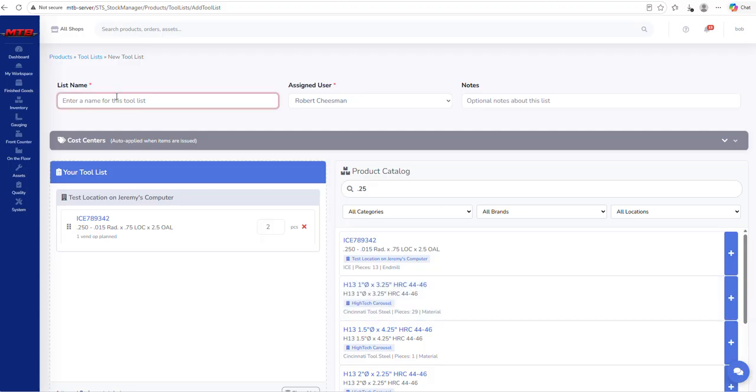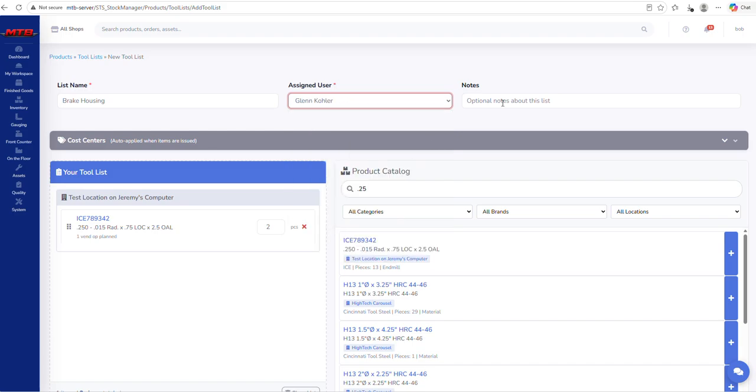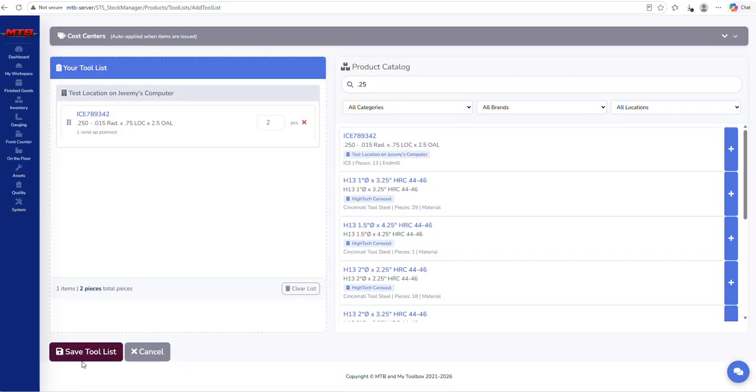I'm going to say this is for maybe a brake housing, right? And the user that would want this, in my case, I'm just going to grab one of ours in-house, Glenn. I could put some notes in there if I want, like make sure you use the synchronized tapping head if it's a tap or something like that, or make sure your reach on this tool is this long, so that they see that note when they go to issue it. So now I'm going to save this.